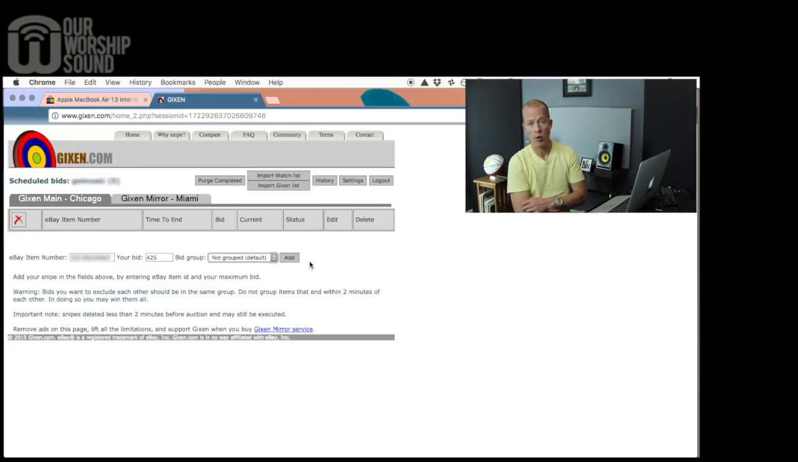Okay, and then what happens is Gixxon, the sniping service, will wait until the last 5 seconds of the auction to actually bid for you. And so what happens is they put in your bid, and then nobody has the opportunity to see what you've bid and try to go higher than you. So it's actually your maximum bid, and then nobody has a chance to outbid you at that point.